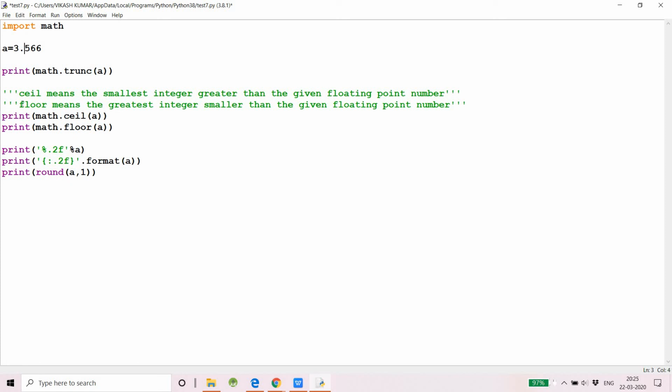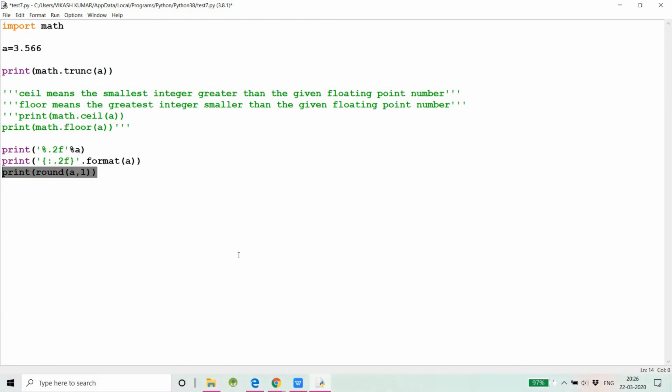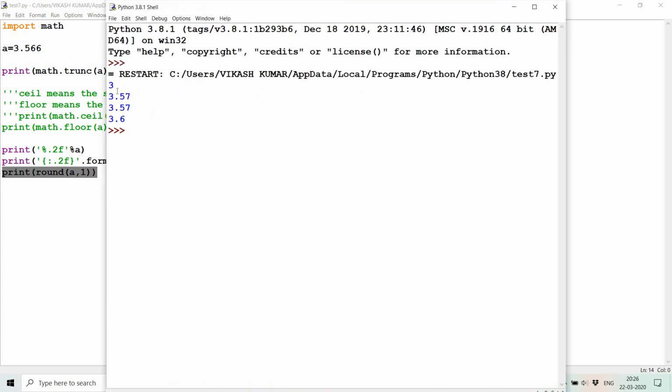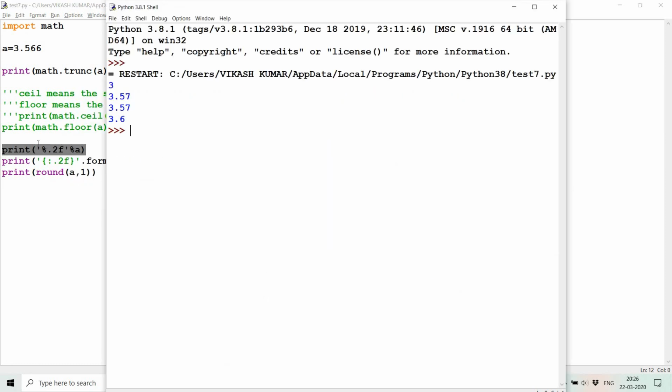Just need to close this so that we can see the only things we want to see. It should print 3.57, it should print 3.57, but the last one should print 3.6. So let's see what happens. Okay, you can see it's 3 because of this, and then it's 3.57, and again for the next one this is 3.57, and for the last one it's 3.6. Okay, so this way it works.